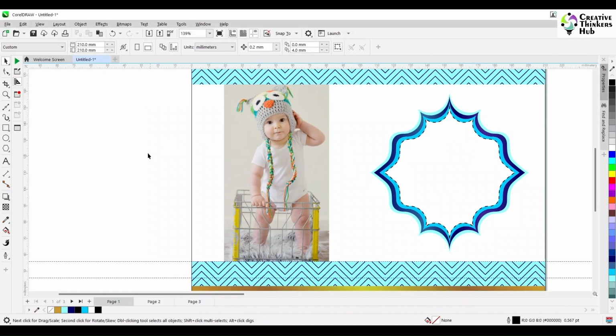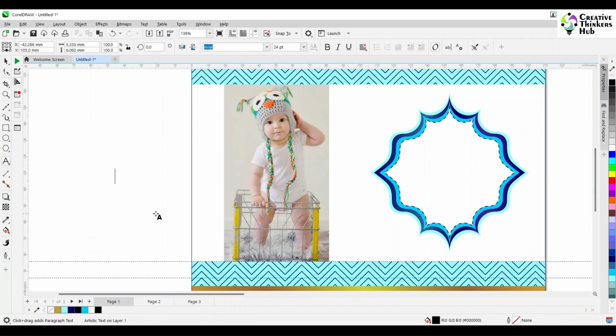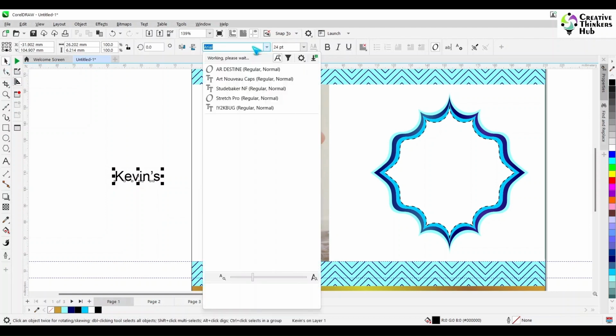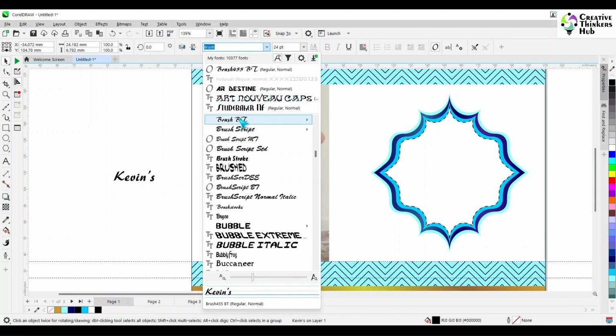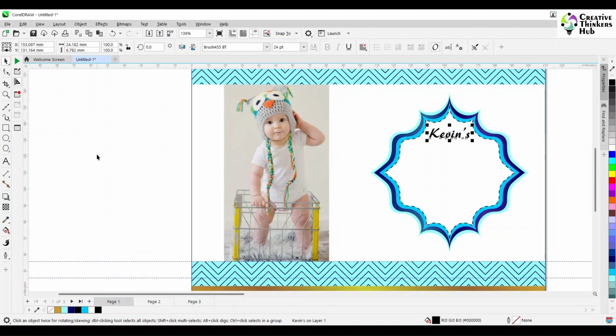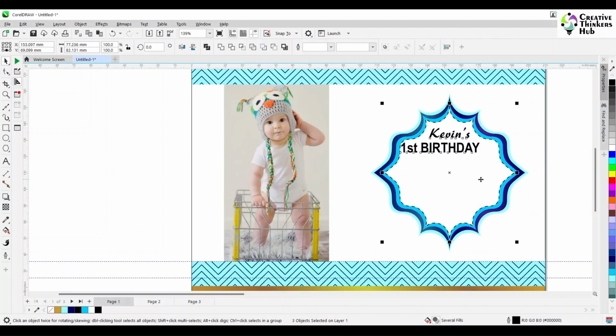Yes, so our dialog box is created. Now his name is Kevin. Okay, our baby's name is Kevin. And now we come here, get into this font Brush BT. Brush BT 455 is the font. First birthday, we just make it in Arial bold, and then we come here narrow bold. Okay, so it gives more space.